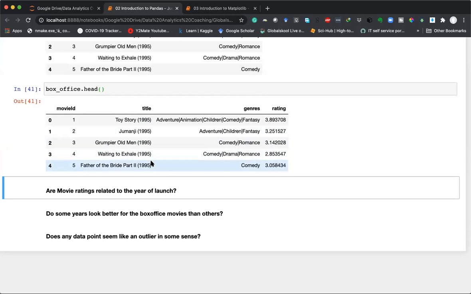Then, looking at that graph, we can ask some more questions. So, do some years look better for the box office movies than others? Based on that graph, if we have certain high points, we could answer if this is better or not. Okay, then we can go deeper into analysis. This first graph is helping us to do something called descriptive analytics.